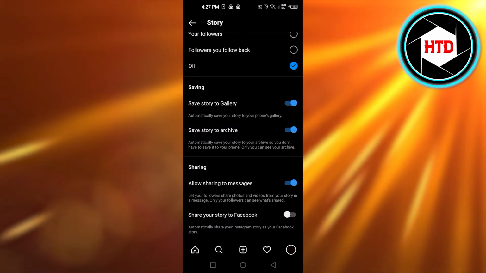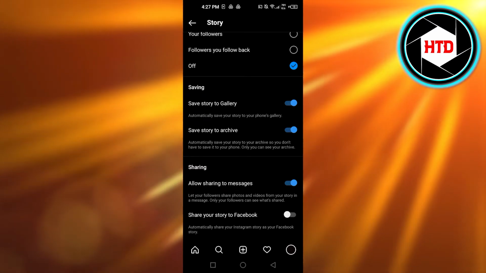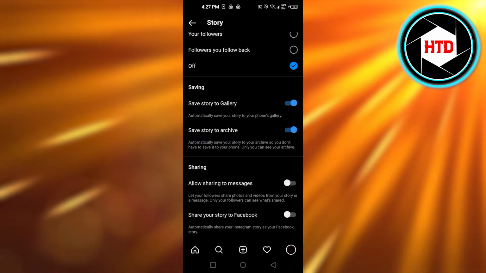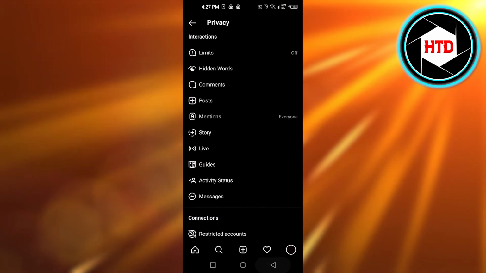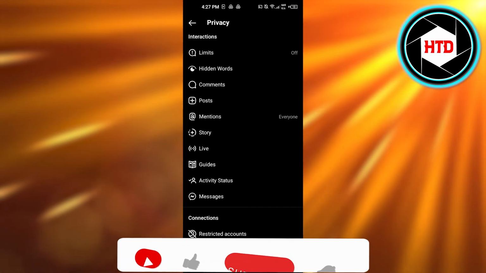Similarly, these last two options allow sharing to messages. Let your followers share your photos and videos from your story to a message, and share your story to Facebook. You can turn off these options as well to update your privacy, and this way no one will be able to share your story or your post on any other story or any other accounts.